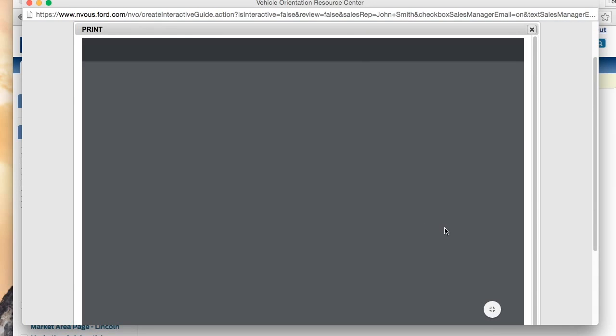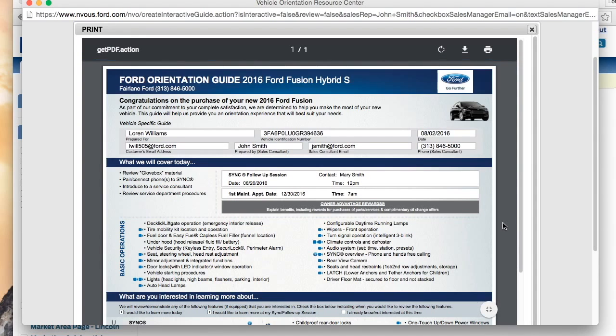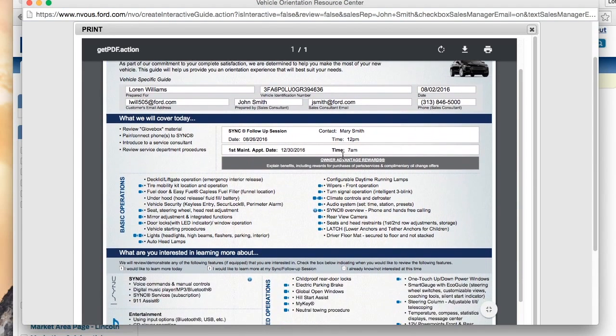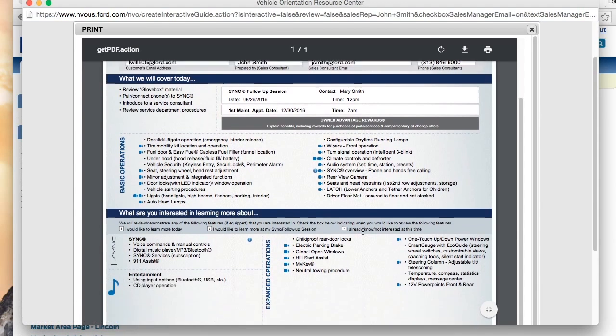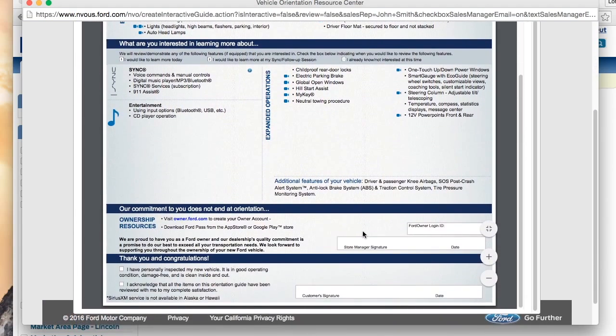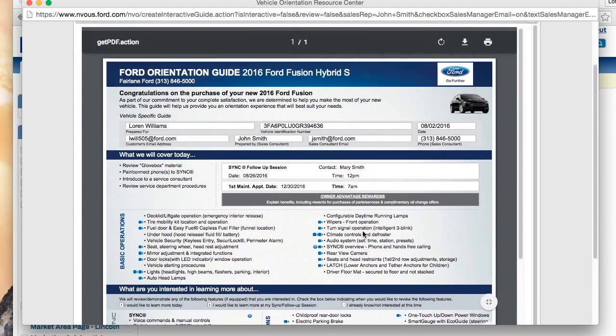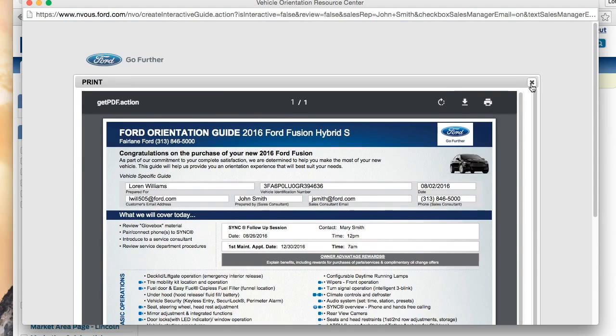So it's really important that we're emailing this exact PDF to the customer because it's able to show them all of that information that we typed in earlier, such as their VIN and the sales consultant information and the email, and also the information over the sync follow-up session and their first maintenance appointment. So those blue little icons next to those features are the how-to videos. So the customer can just go in and click on that blue icon and it'll take them right to that YouTube video that shows them how to use that feature.